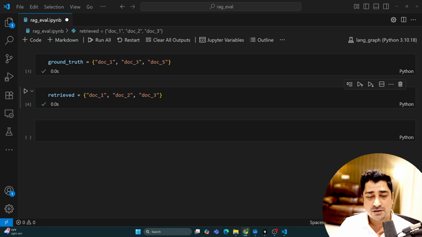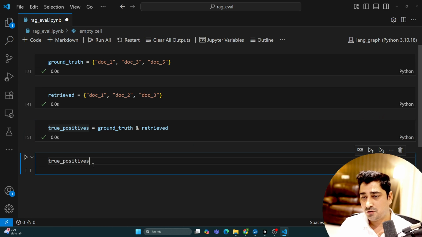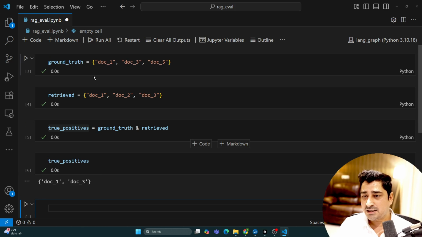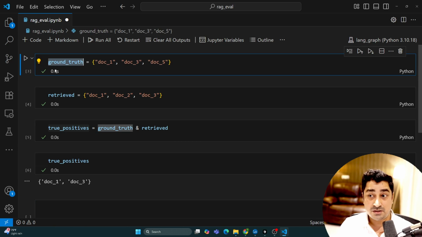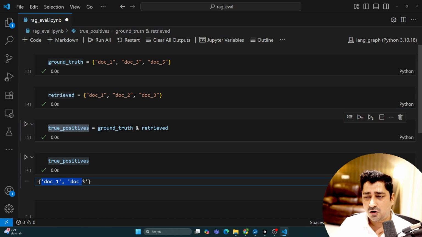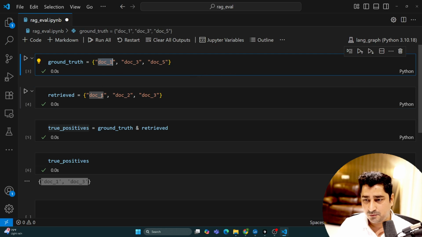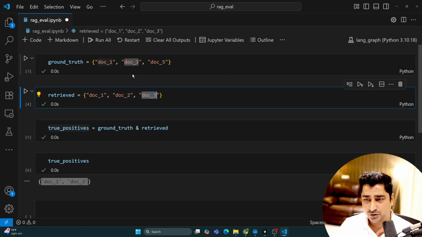To do that, first of all, we have to find a true positive. True positive is nothing but the intersection of the ground truth and the retrieved one. If I execute and show you the intersection between these two, the ground truth, which actually holds my answer, and the retrieved one, which I am able to retrieve with the help of my RAG pipeline. Here, my true positives are document number 1 and document number 3, which are available in the ground truth as well as inside the retrieved one. Document number 1 is available in both places and document number 3 is available in both places.